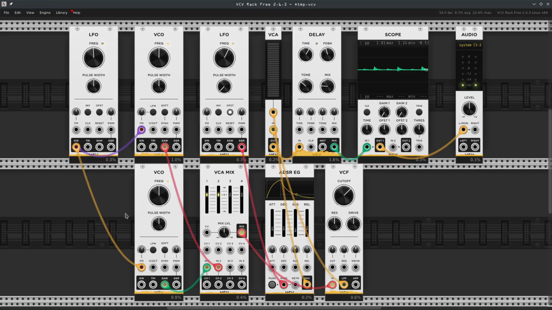So this is the patch that we'll be using as a reference. Not too complicated, but not too simple. Okay, so basically trial and error and no sequencer. We are going to translate this to Csound.